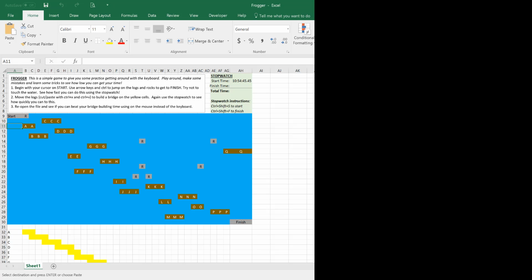I'm going to take a shortcut to A column, Control down, and then back to B column to paste using Control V. Go to the end of the log, move up, Control Shift right to cut, Control V to paste. Practice this, see how fast you can do it.